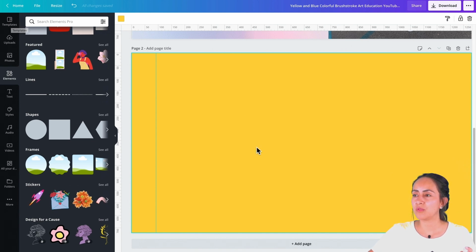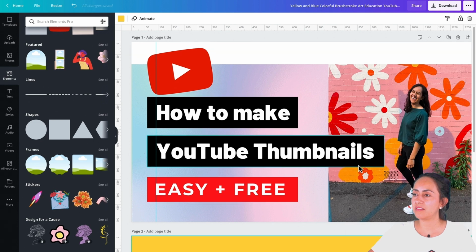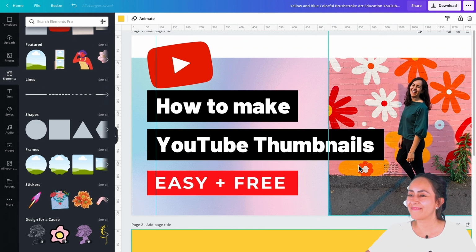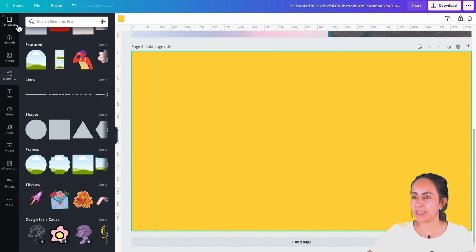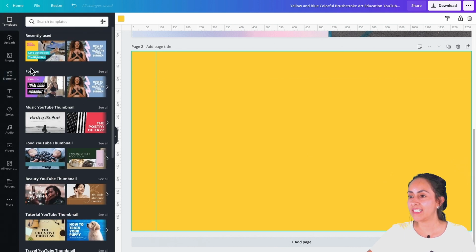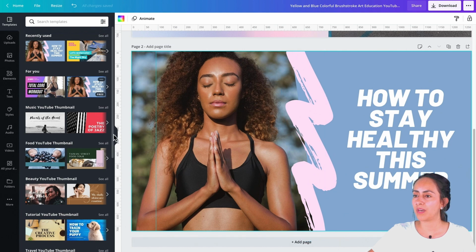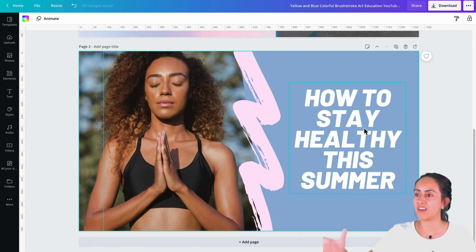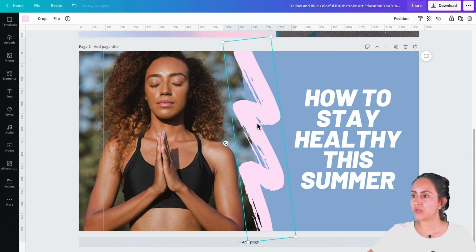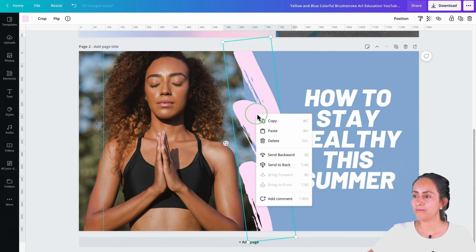Now I'm going to add a page over here, and I'm going to add something from another template that I think is going to make this design a little bit more smooth. So let's go to templates, and here I see this design, and I really like this shape that is in between the photo and the other side of the design. So I'm just going to click on it to bring this template to my Canva editor. And now I'm just going to select this element and right click, copy.